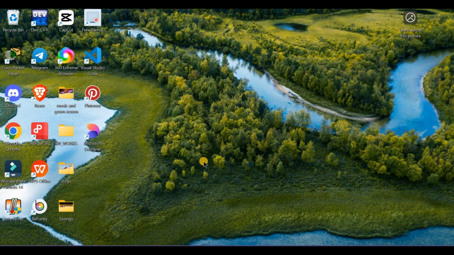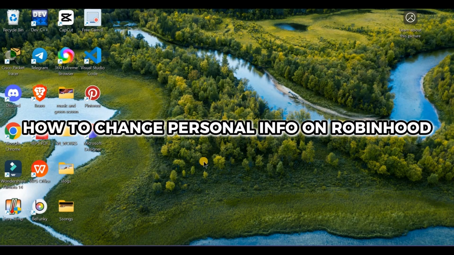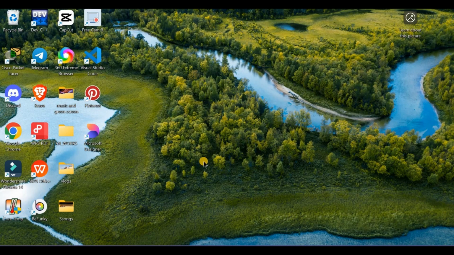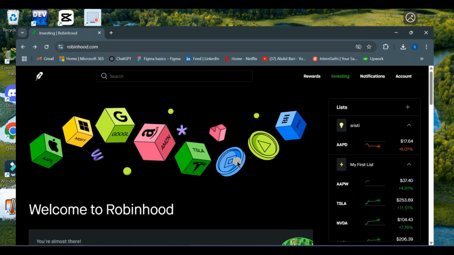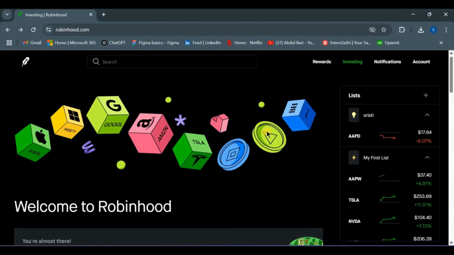Need to update your personal info on Robinhood, whether it's your phone, email, and more. Here's how to do it. First, open the Robinhood app and log into your account.